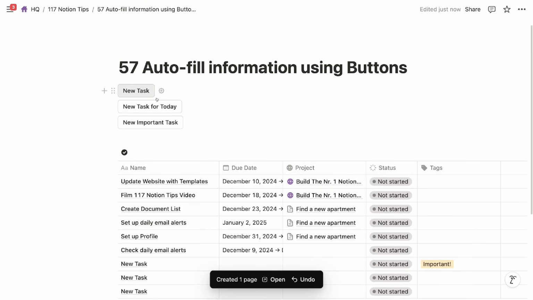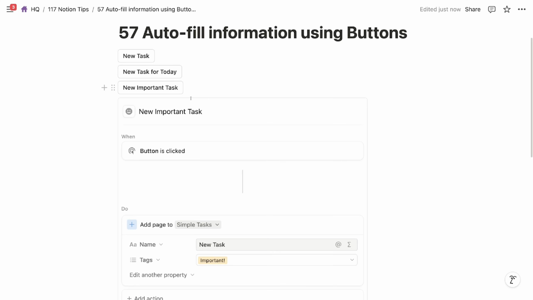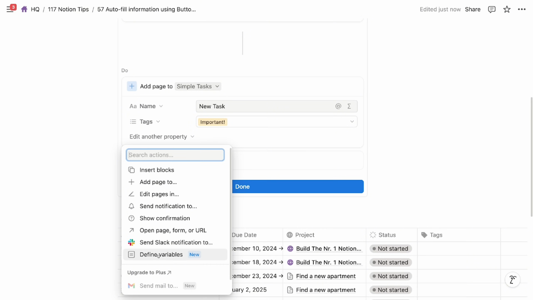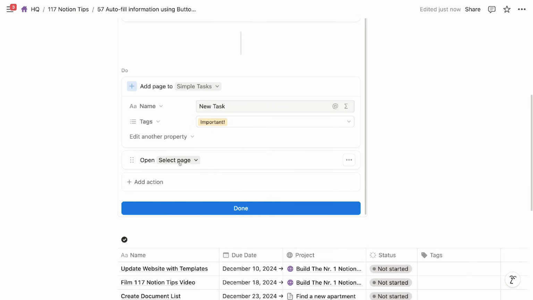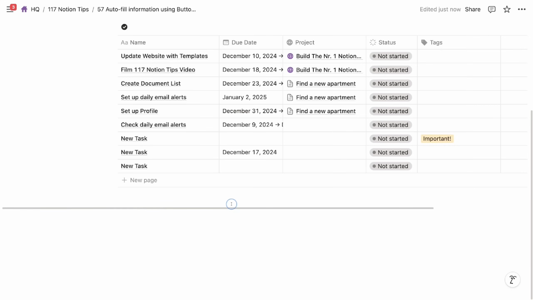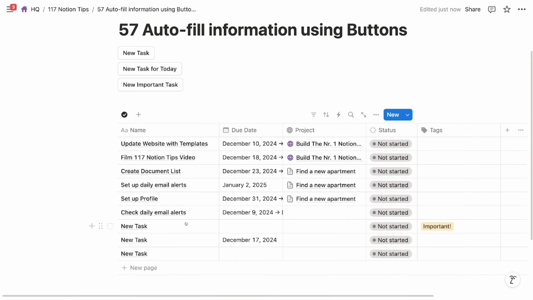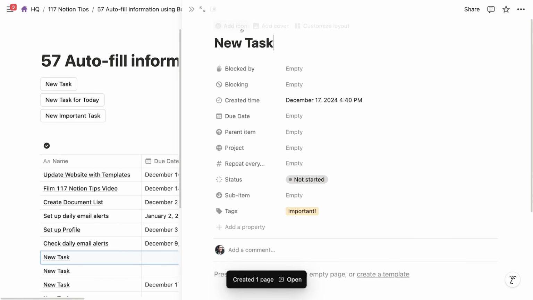Now, top tip: when you create these buttons to add entries, I would always add a second step. As a second step, say, please open the page that we just added. So open the thing from the previous step in side peek, that's my preferred mode, so that you can edit it easily. You don't have to search for it in the list, and you get immediate feedback that something happened.